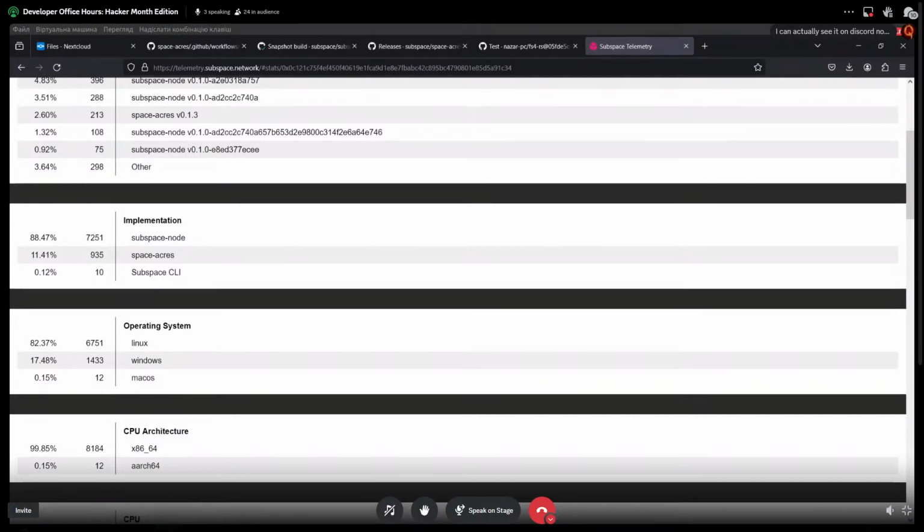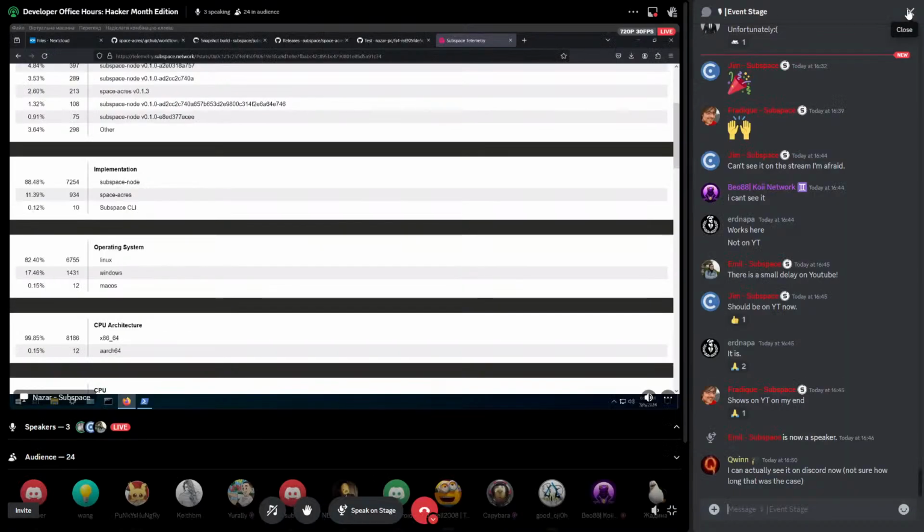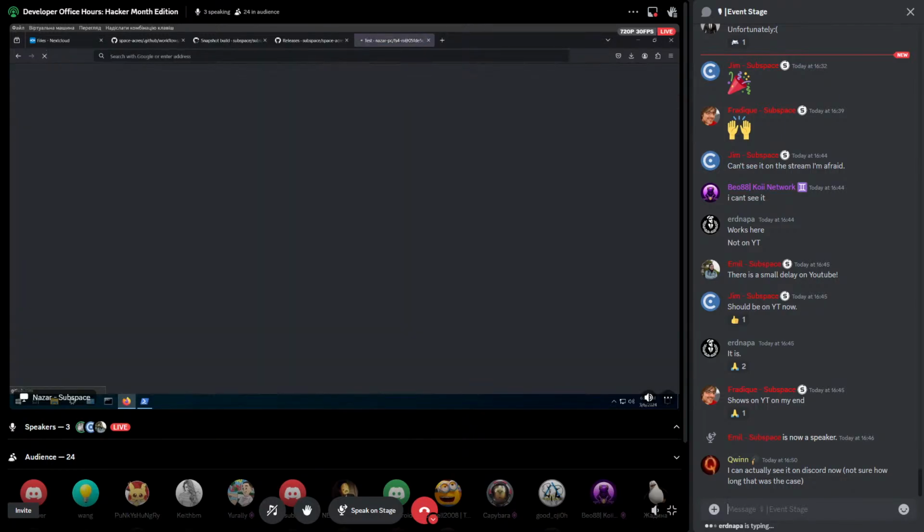Yeah, Discord and video, it's not the best combination. It works generally, but sometimes I need to reload Discord for video to show up. I'm not sure why. It is what it is.